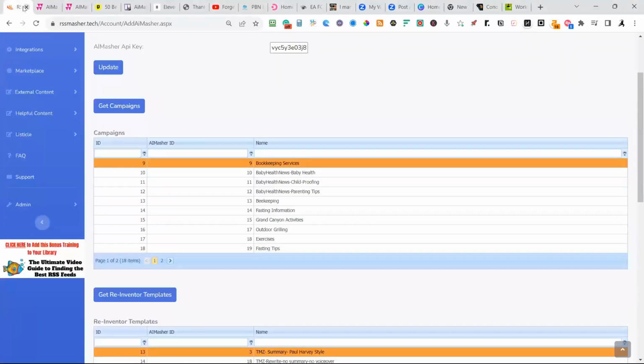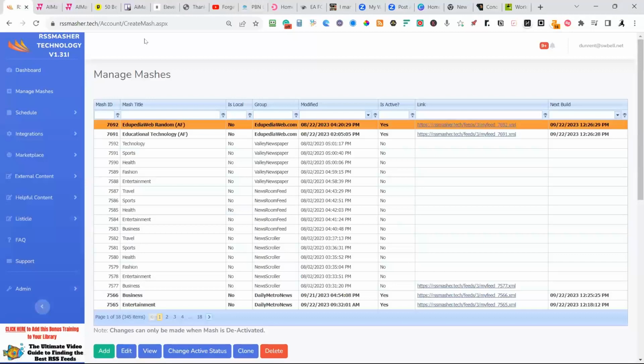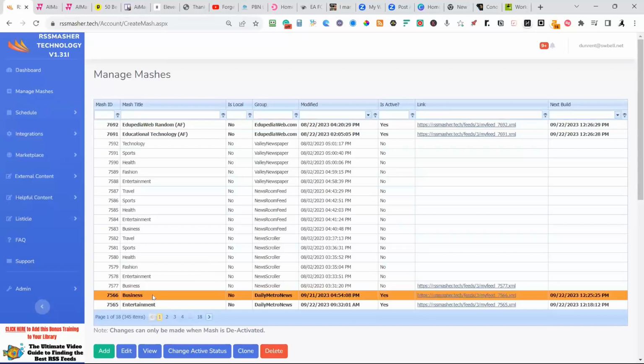Okay, so I'm in RSSMasher. Let's get this thing rolling here. I spent too long on templates. Okay, now we're building an article. We're building an RSS feed. And I'm going to go in and show you on an existing feed. I'm going to hit Edit.